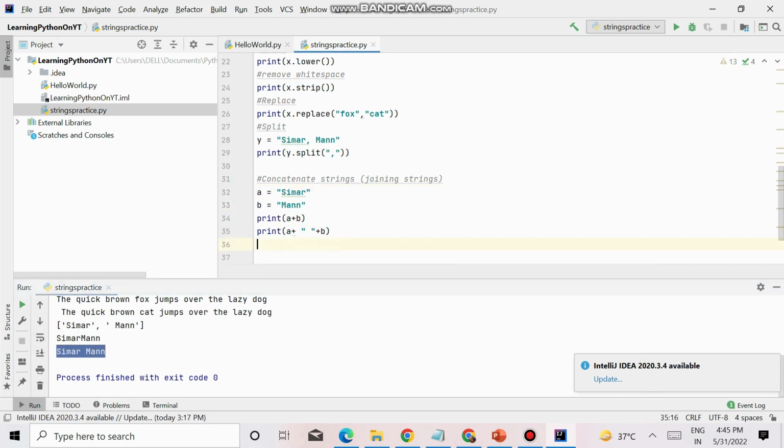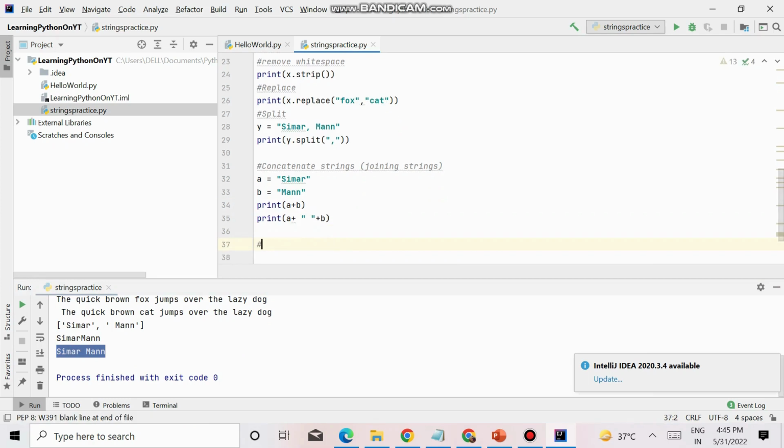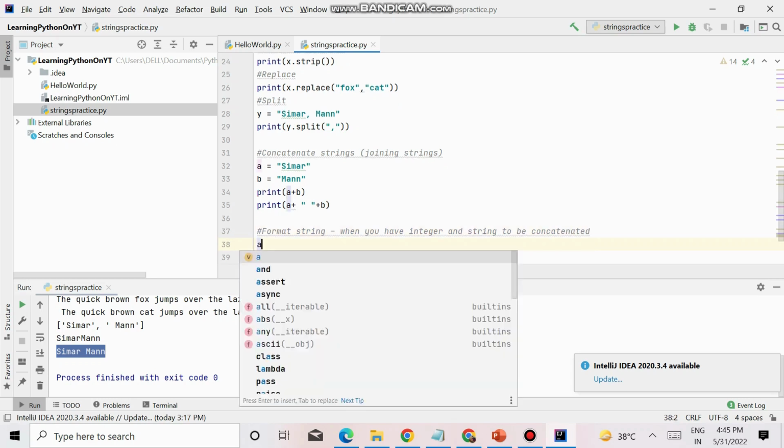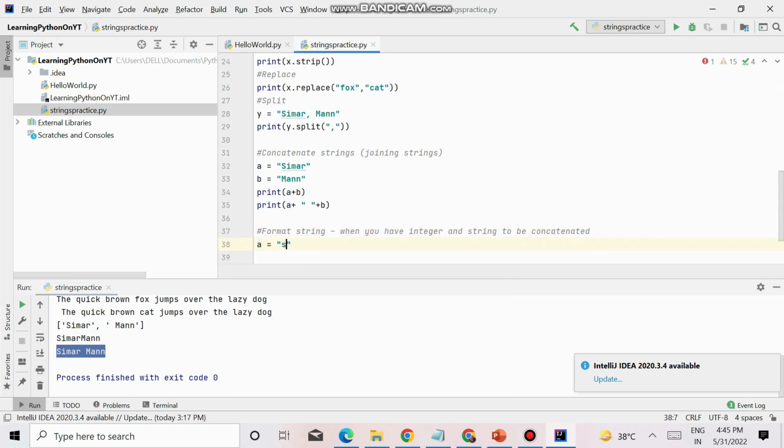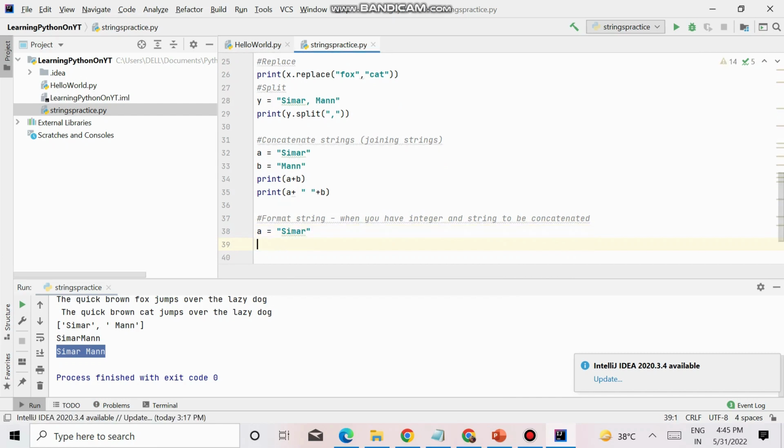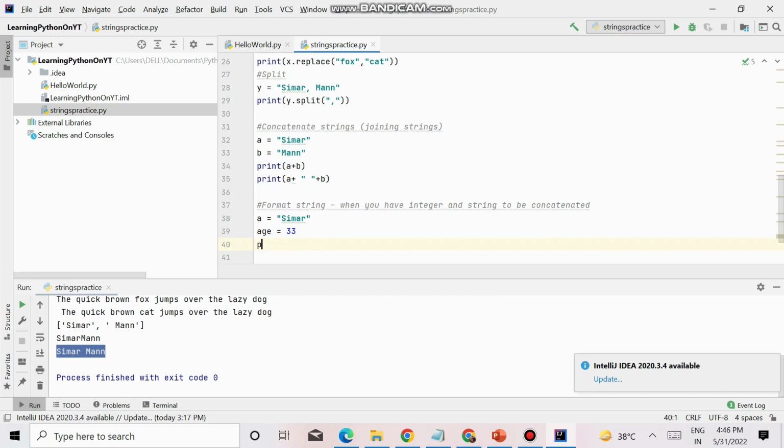You have to insert space because there's no space inserted with plus. Concatenation is adding them. Now if I want to concatenate a string with an integer, right? If you have done previous languages, it's quite simple, but here it's not that simple. I'll just show you the same thing. So when you have to do it with an integer and a string, they have to be concatenated. Let's try with the similar method first. So maybe again A is equal to simmer, and let's type age. My age is 33. I'll just add both these things together and see what will be the result.